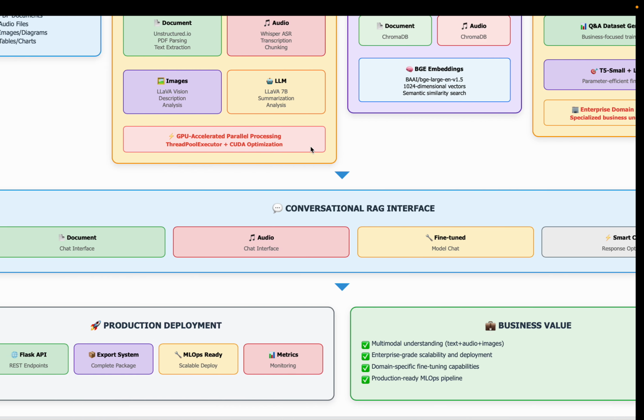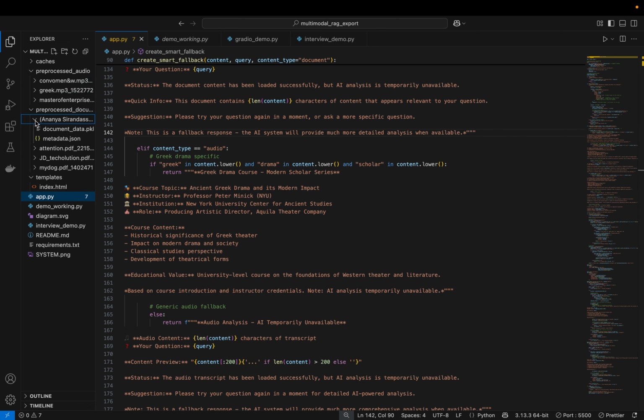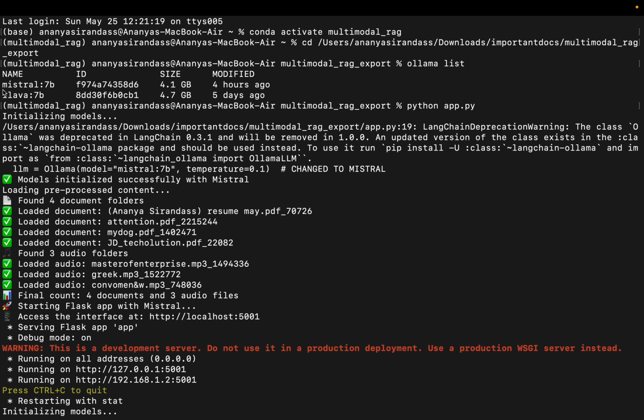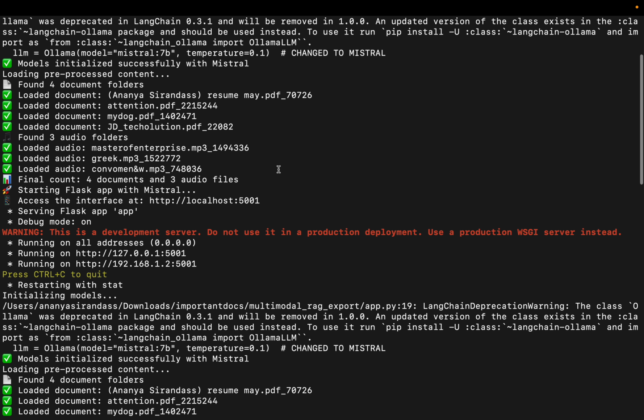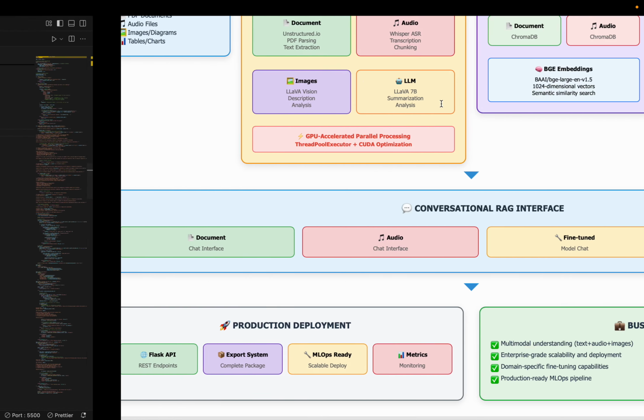Now, locally, I already pre-processed a bunch of documents. There's my resume, there's a job description, and a few other documents and three audios. So, locally, I used Mistral because LLaVA was taking a lot of inference time and the latency was very high. I basically activated my Conda environment. I had all the requirements in it. I installed all of them and I ran the Python application.